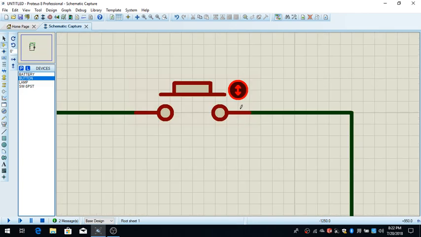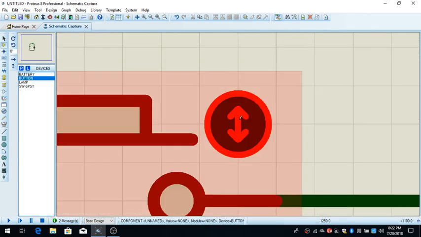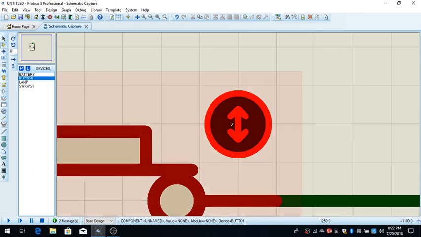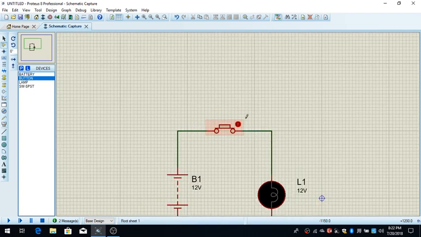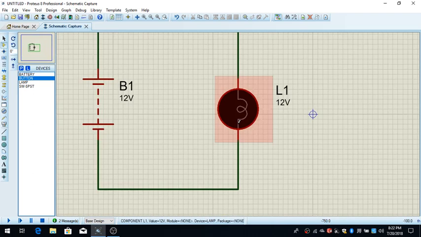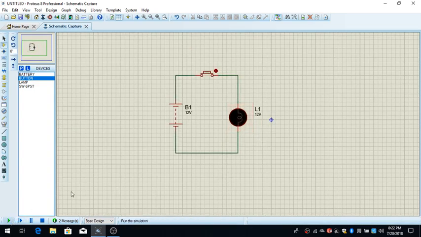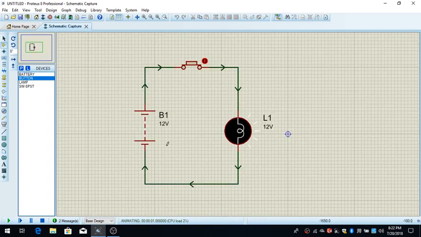And when you click these arrows here, it's going to close. If you click it again, it opens. If you click it again, it closes, and that's it. So if you run the simulation, as you can see, current flows from the plus to the minus of the battery, and the light bulb glows.